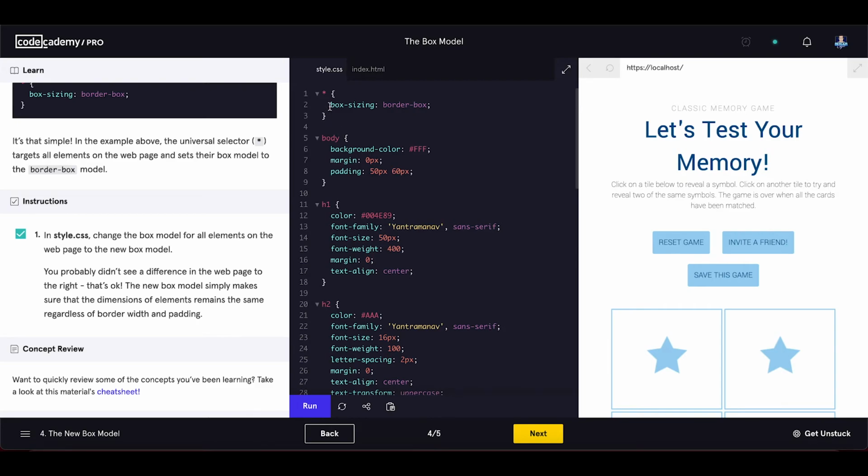So in this exercise, we implemented box sizing border box that we learned about in the previous exercise. And now let's continue to the next video.